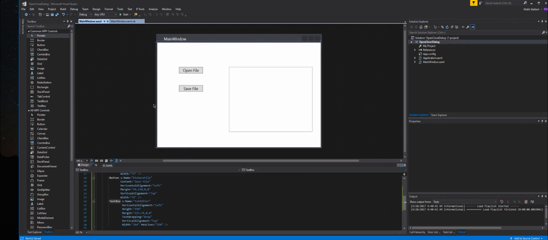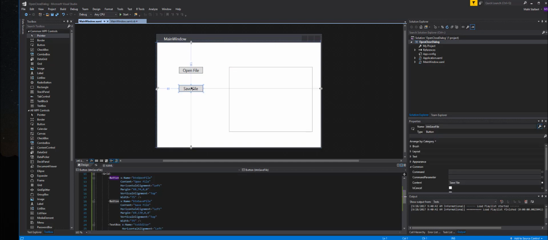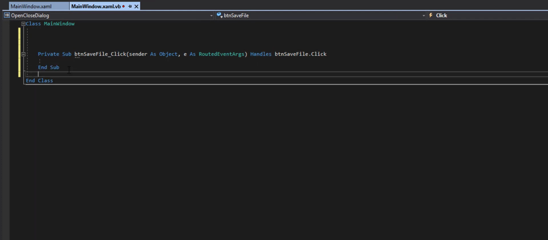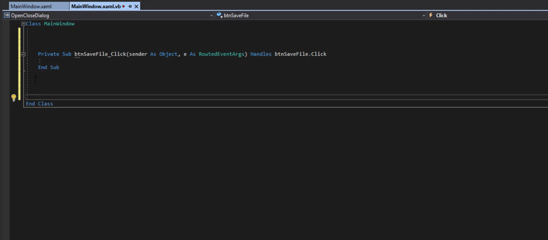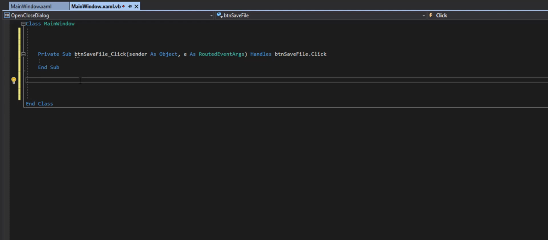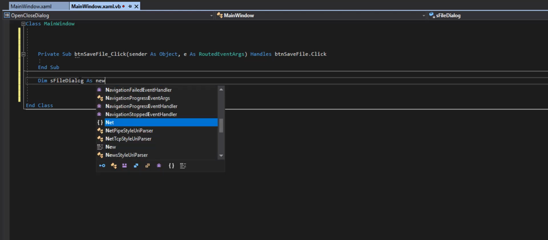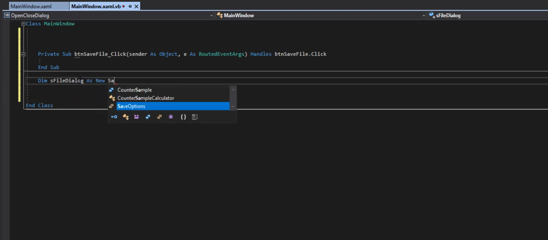Now I'm just going to go to the code behind, and I'll go to the file save first. So whatever's in here, I'm going to want to save the file. I'm inside of my button click, but what I want to be able to do is create a function that actually saves my file. So right now, I'm just going to declare a file dialog. I'm going to say Dim SFileDialog as a new SaveFileDialog. SFileDialog stands for save file dialog.